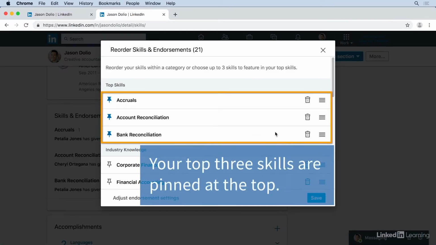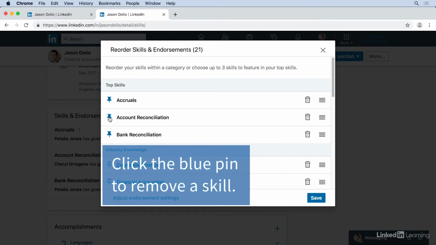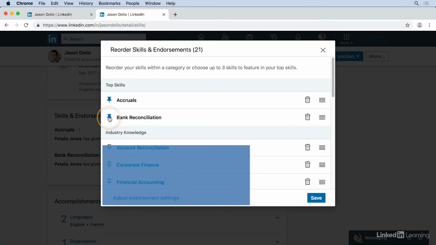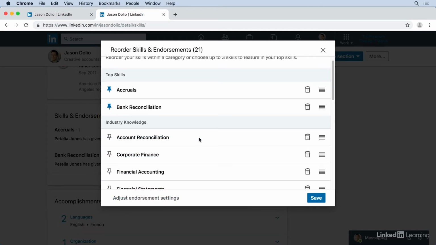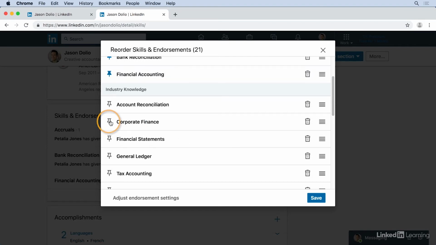Notice that LinkedIn pins your top 3 skills at the top of this section, notified by the blue pin icons. You can determine which 3 you want to be pinned by clicking on these icons. To remove one from your top skills, click on the blue pin. To add another skill to your top 3 skills, find that skill and click on the icon.